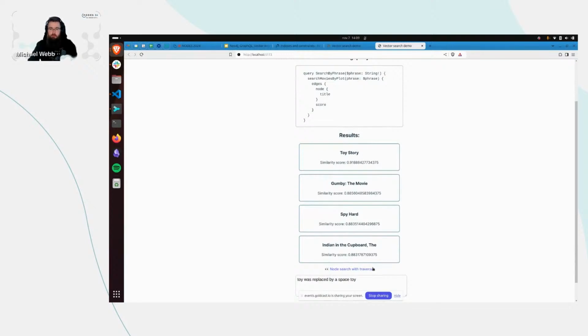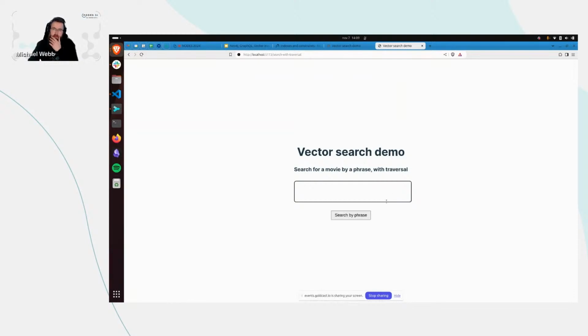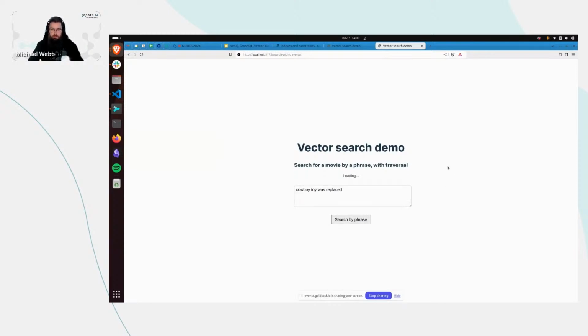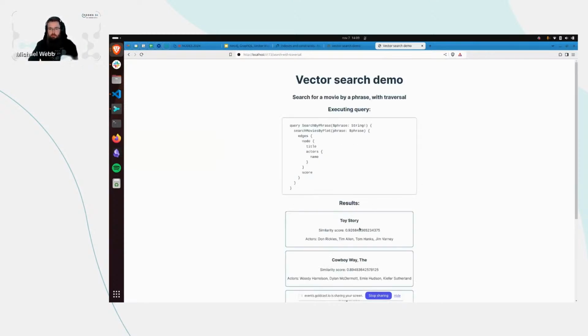So that's nice. What about traversing the results? So let's have a look again. I don't really remember what I typed. I think it was like a cowboy toy was replaced or something like this. I don't remember. Here we go. Toy Story. Yep. Maybe the similarity score was a little bit better this time.